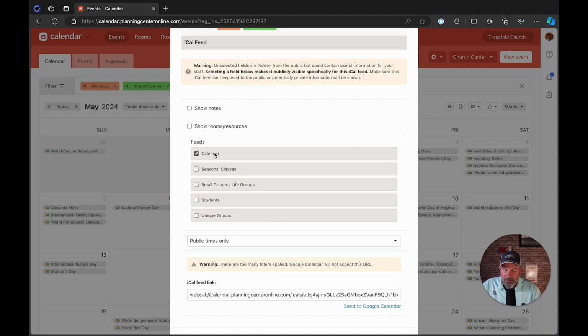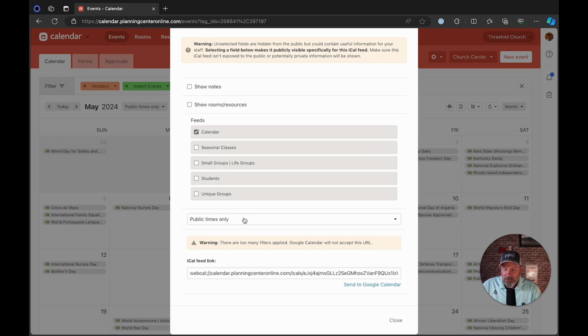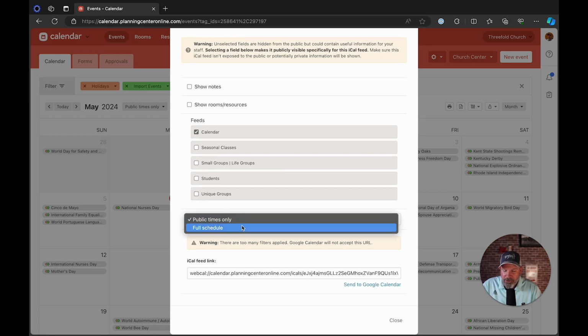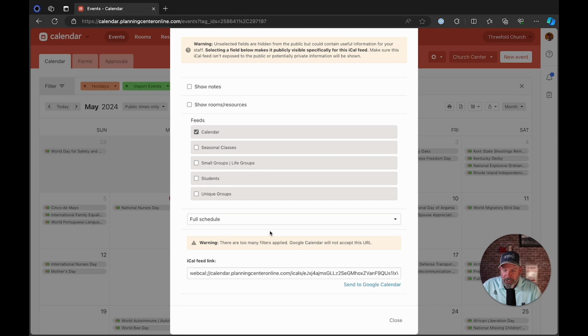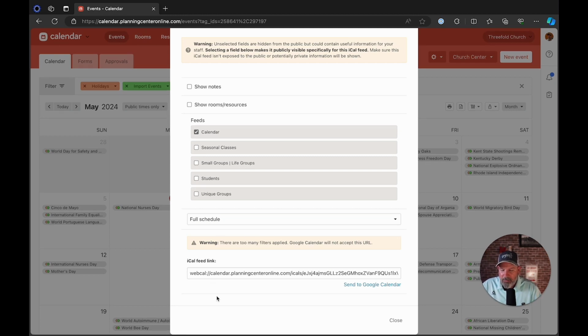So in this case, I really just want the calendar feed, and that's what I'm going to deal with here. Now there's also a drop down here, public or full schedule. I'm going to go ahead and click full schedule just for the sake of showing you what this looks like. But right down at the bottom, iCal feed link is what we're after.